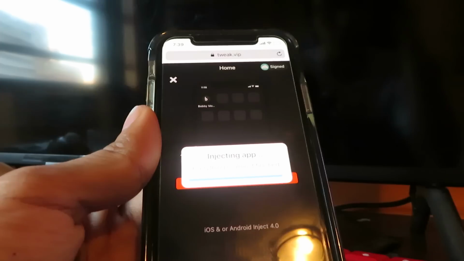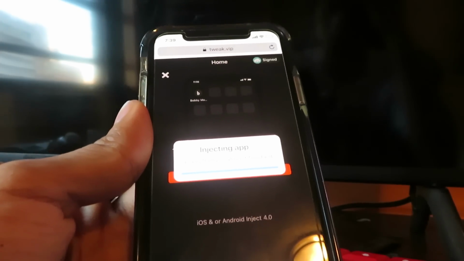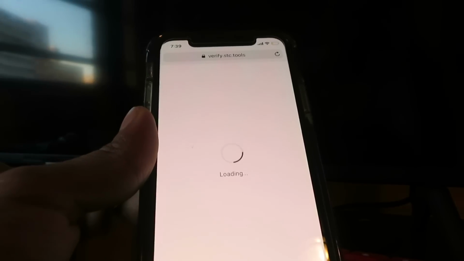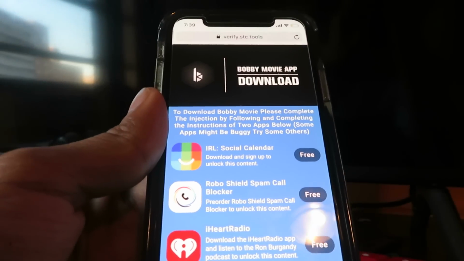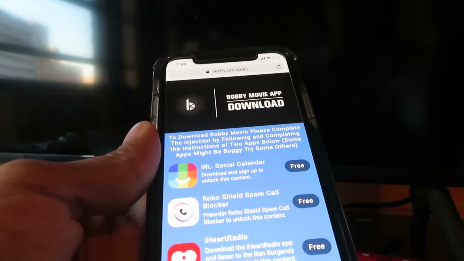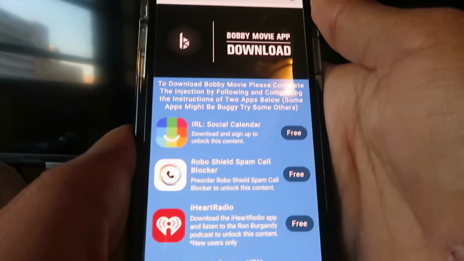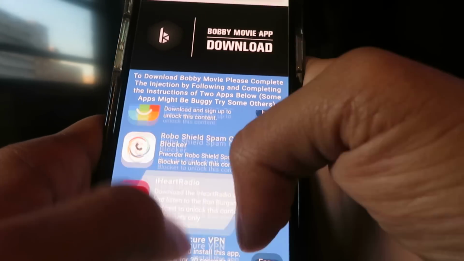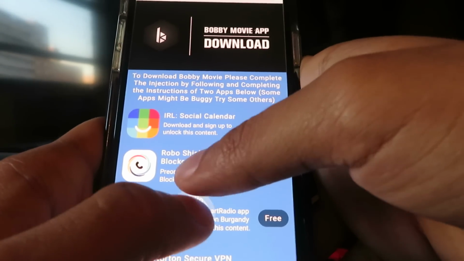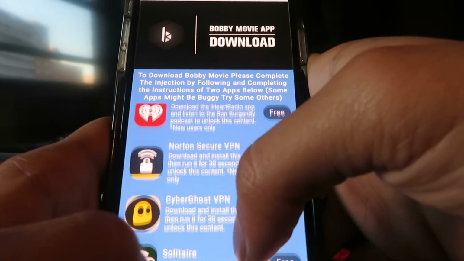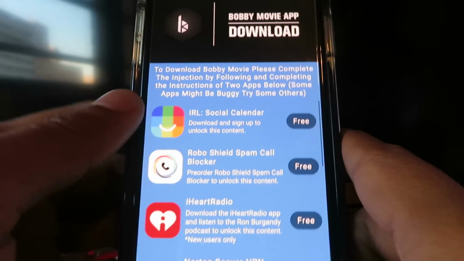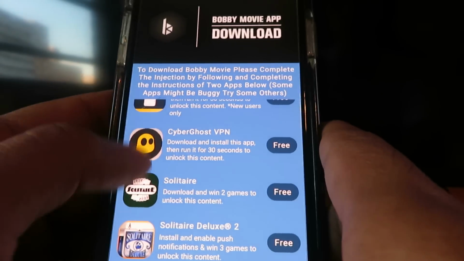Alright, everything is almost finished. Alright, perfect. So once you guys have done that, and that has loaded up, the Bobby Movie app injection is going to load up onto another page. So as you can see, here's what it looks like. To download Bobby Movies, please complete the injection by following and completing the instructions of two offers below, two apps. So yeah, you just got to do this real quick. Two of them, you have to do two.